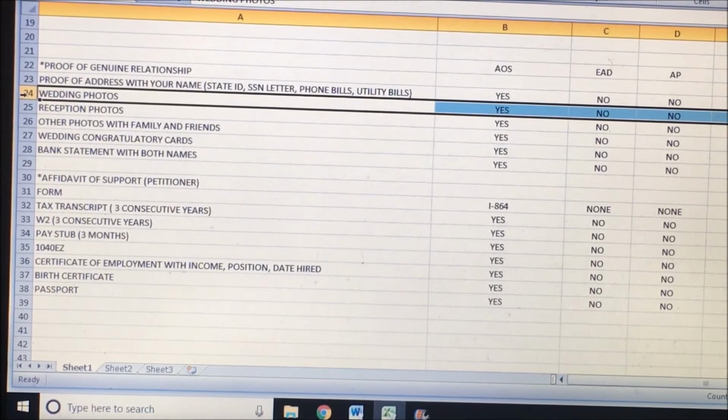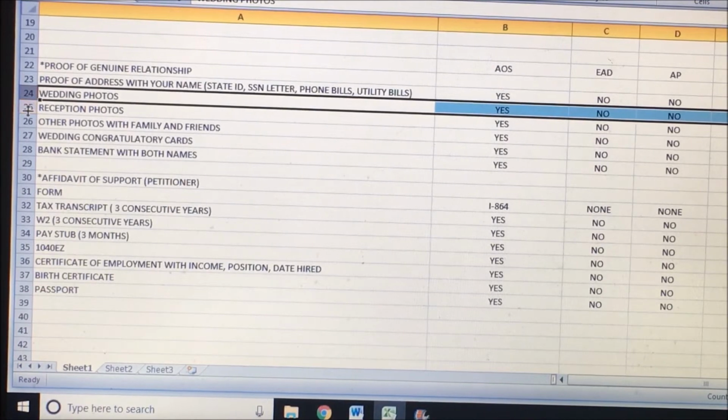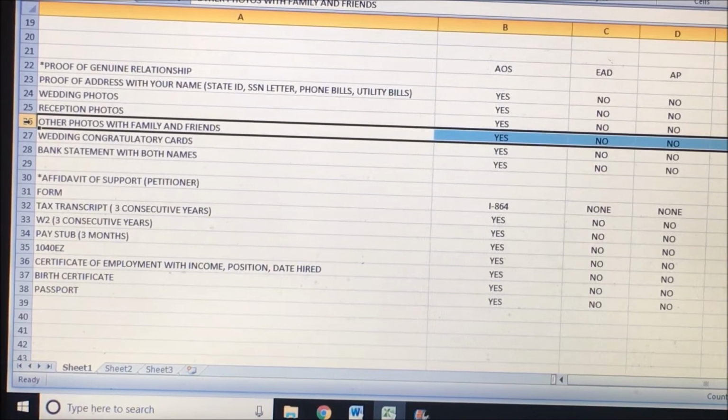So wedding photos, if you don't have wedding photos, then reception photos. You need that for adjustment of status, not on EAD, not on AP. But if you don't have wedding photos or reception photos, then you can just include other photos, including with your family or your friends. Just like proof of your relationship, that both of you are together with your family and with your friends. So you need that for your adjustment of status. No need for work permit and no need for advance parole.